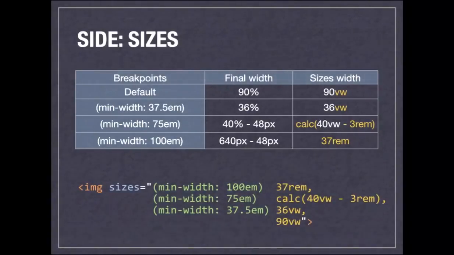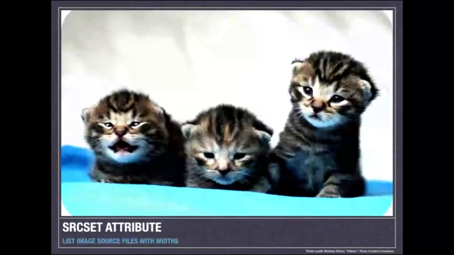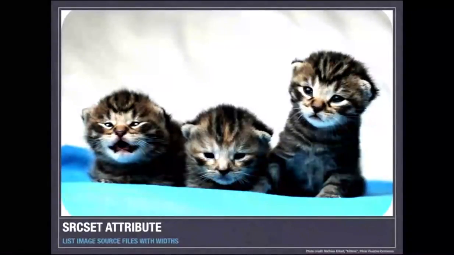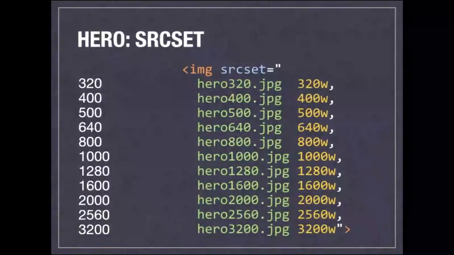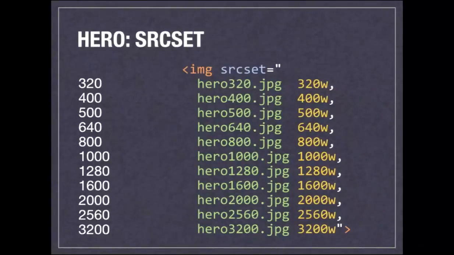We're putting it into our sizes attribute. And we have our media conditions and our sizes, saying here are the different sizes, it changes at these points, and here's how big it is at each of those points. And we're going to go from largest to smallest. All right? And then if we were writing this by hand, then we'd have a srcset. We take that list of images, and we have to have our full image path, so it'd be longer than this. And then you'd put in there the number of pixels with the w added.